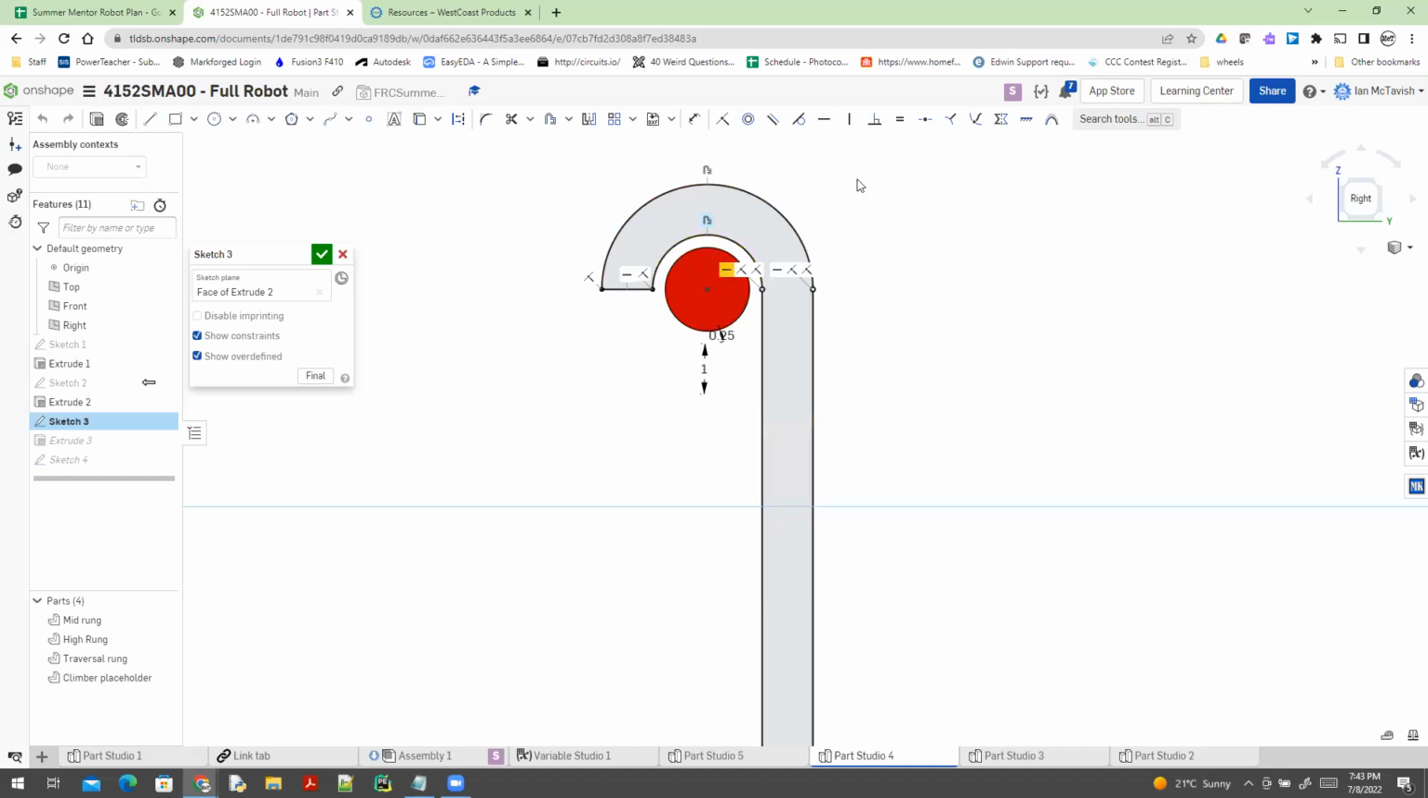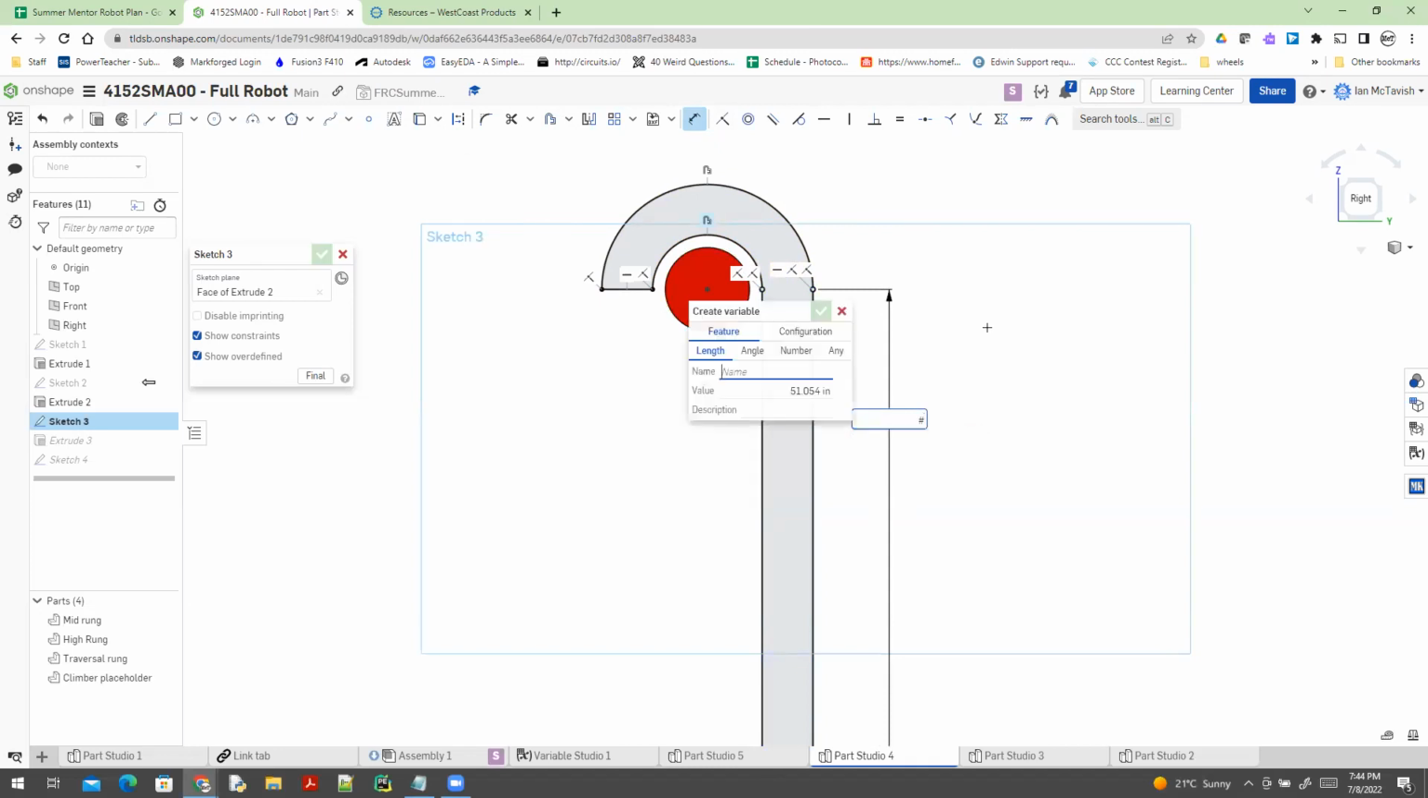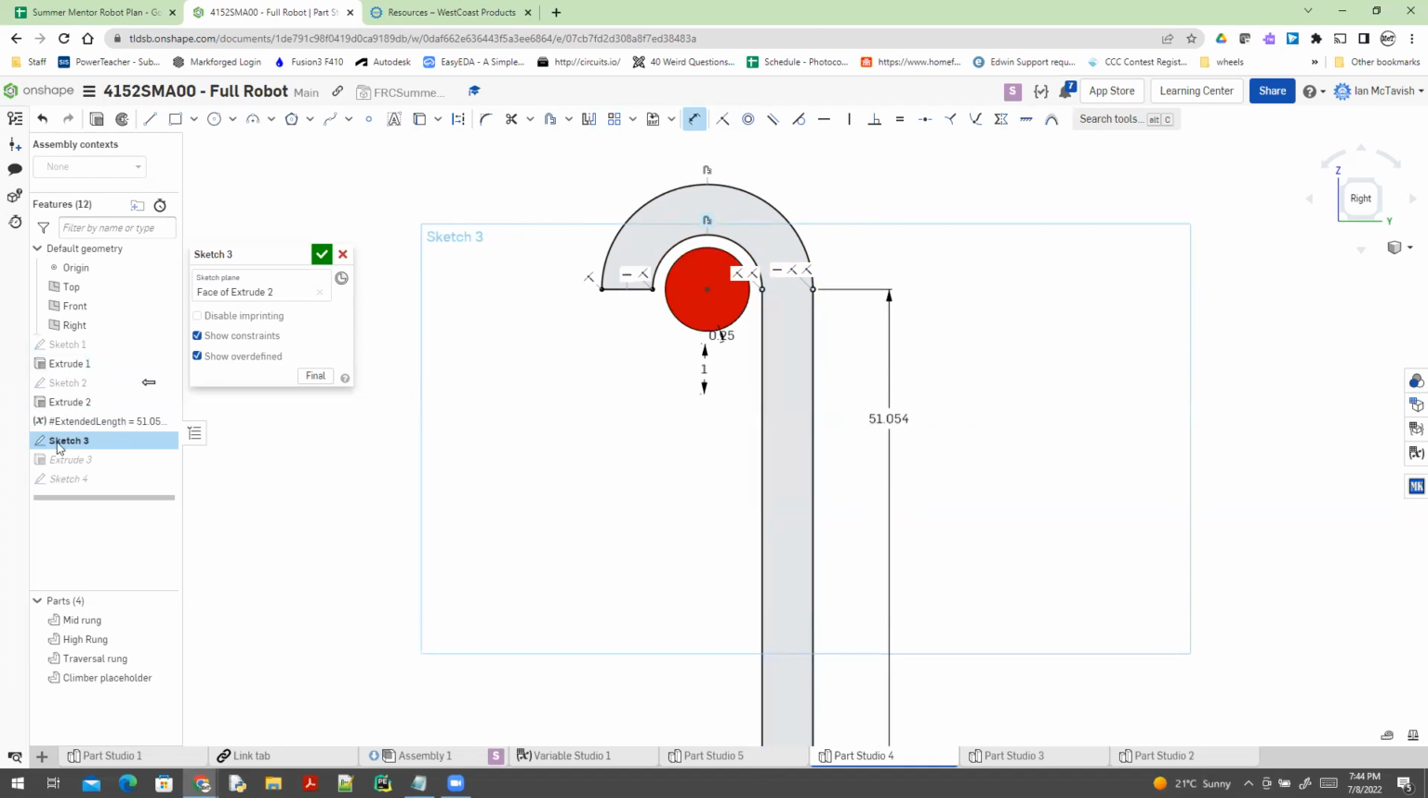So if I delete that constraint, these are no longer constrained like that. And what I can do is I can set this dimension. So that dimension is perfect. I'm just going to create a variable. There's my extended length. So because I've created it, there's my variable there.